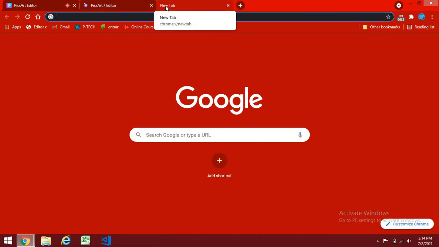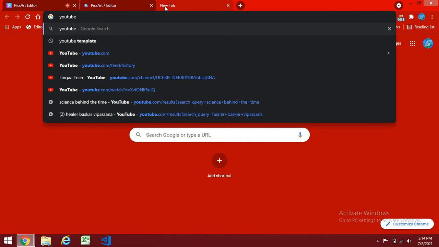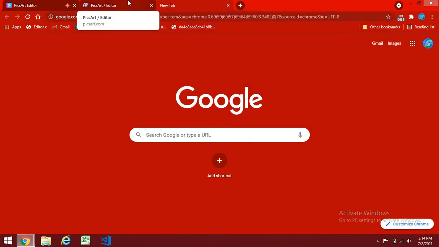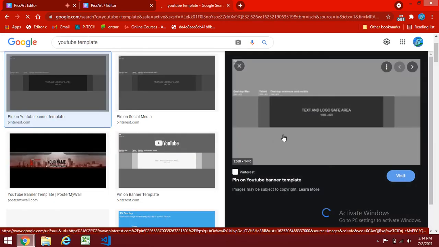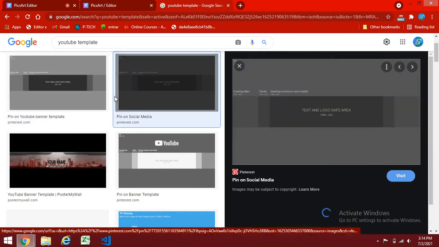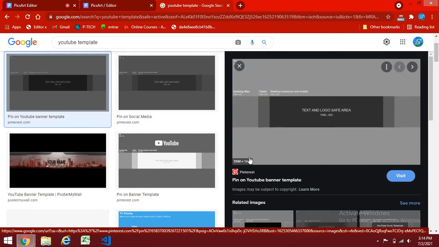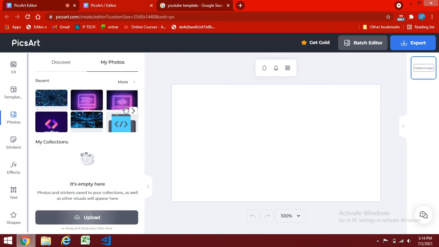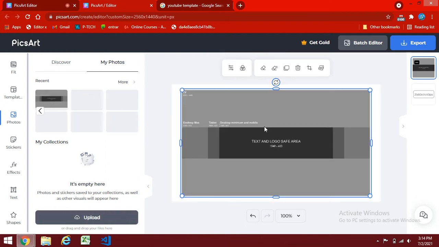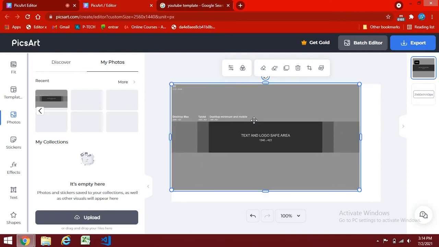Then create the design, and what you can do is search YouTube template, and you're going to search for something like this, and it should be the size 2560 by 1440. So once you've finished downloading that, I already have my downloaded version, so make sure you download that, then make it like that.